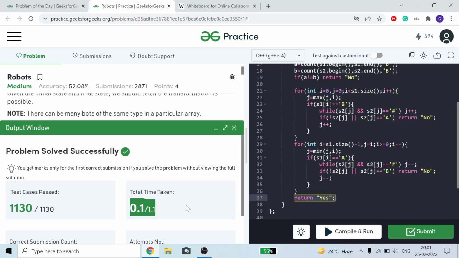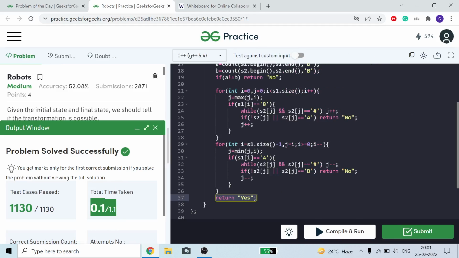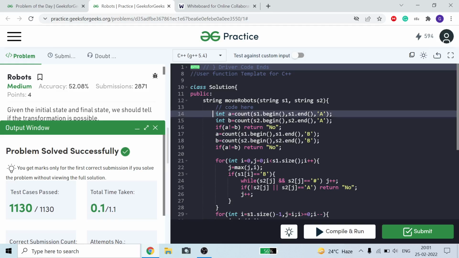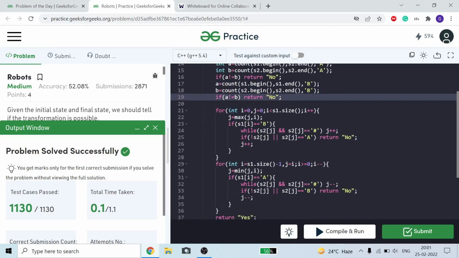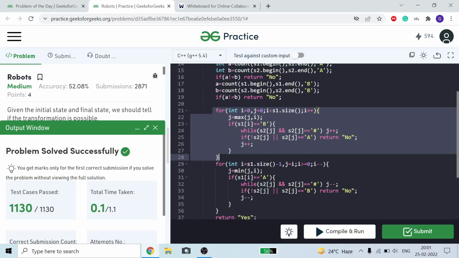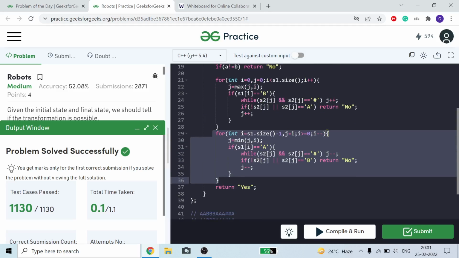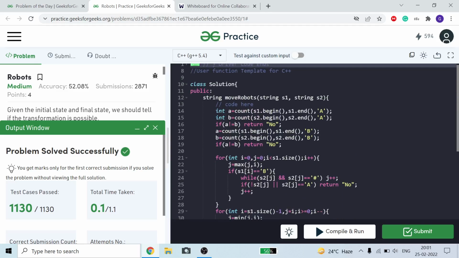So guys, I hope you all understand it. This is the code, you can check it. First of all, we count the number, then I am checking for B, then we are checking for A. If all the conditions are satisfied, then we just return yes. So there are four conditions basically.